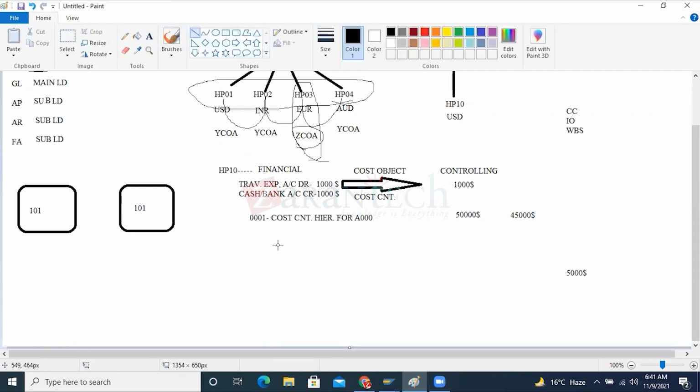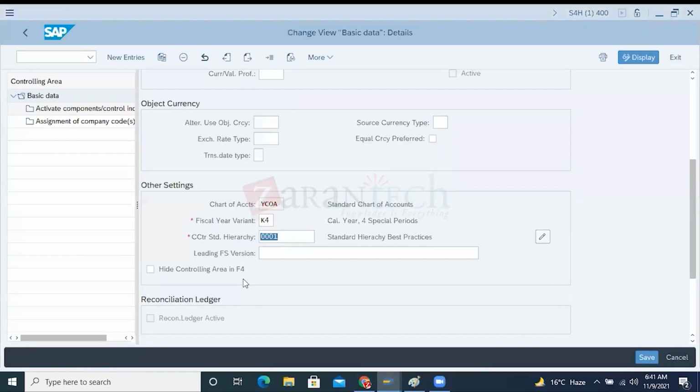Under this hierarchy, you can see there are sub nodes. This is the hierarchy, and these are called the sub nodes. And again, under the sub nodes, you can see other cost centers you are going to be creating like this. This is the main hierarchy number you are going to be using. So the hierarchy is going to be called 0001.